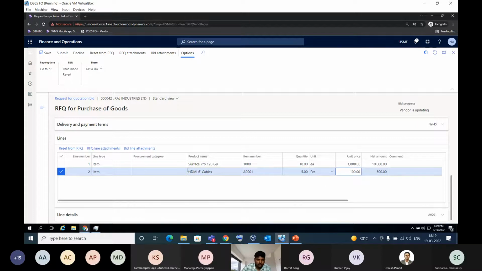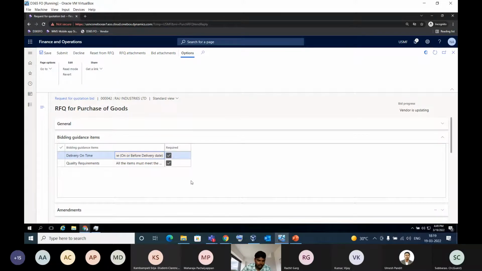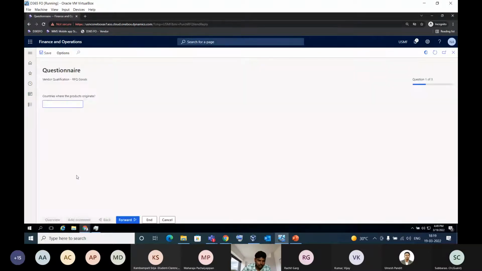Also, if you go up and look at the vendor bidding guidelines, these are all required, so you need to comply with these particular bidding guidelines. And if you look at the questionnaire, I need to complete the questionnaire as a vendor. Just click on complete questionnaire. My system will be asking these questions. Countries where the products originated, let's say India. Just click forward to go to the next question.